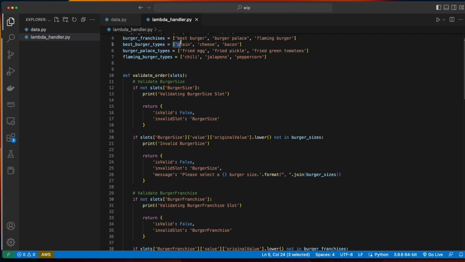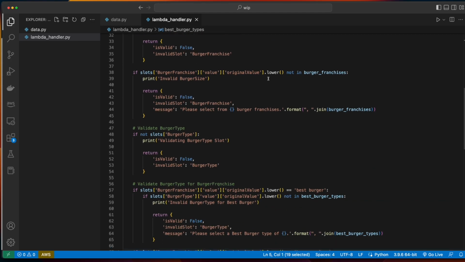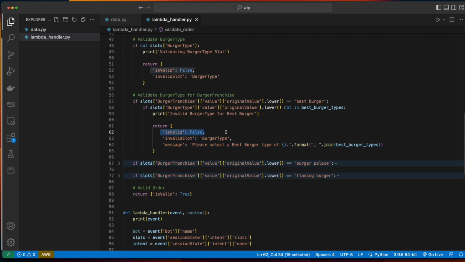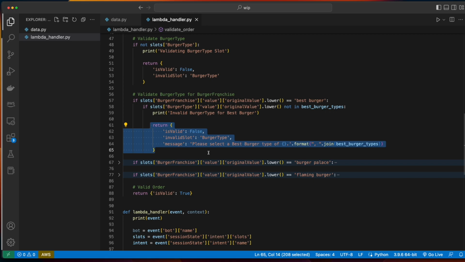So if they didn't pass a value that was plain, cheese, or bacon in the burger type slot, we'll return an object, of course setting isValid to false. The invalid slot will be burger type, and the message will be, please select a best burger type of, listing the best burger types. The same type of validation will hold for the Burger Palace franchise and the Flaming Burger franchise. Now, if any of the validations above produce invalid results, we're returning an object with the properties. If all of the validations pass, then we'll return an object with isValid set to true.